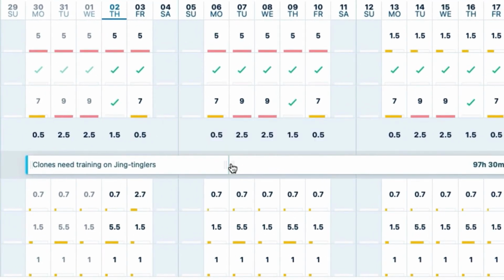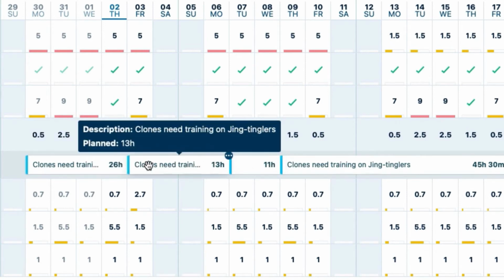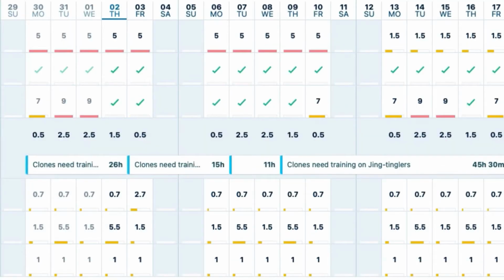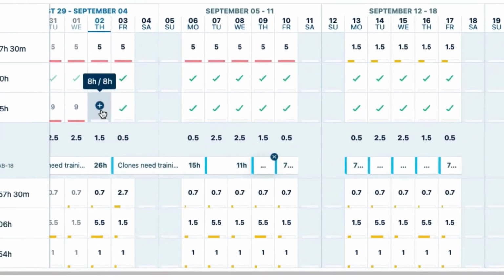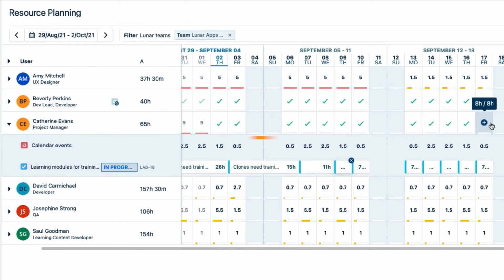One way to do this is to split a plan and change the duration. Then just click in a day's cell and a new plan for this issue automatically takes up the remaining hours. Or I can edit the plan and change the number of hours per day. With a bit more updating, I'm now properly booked for the upcoming weeks.